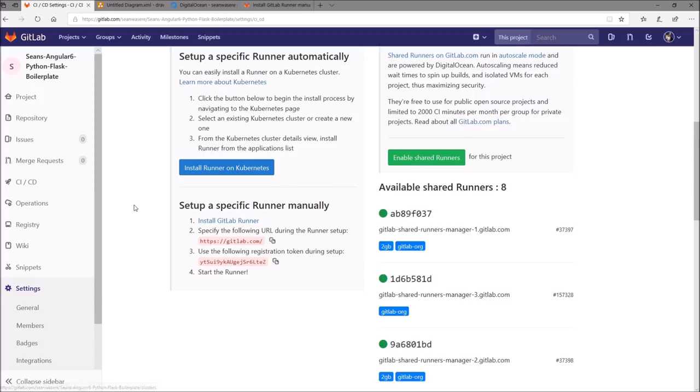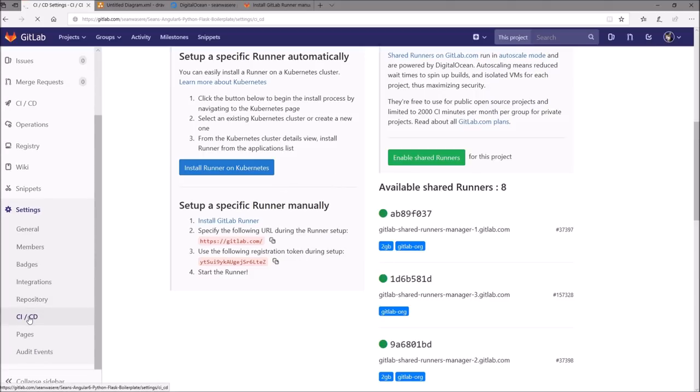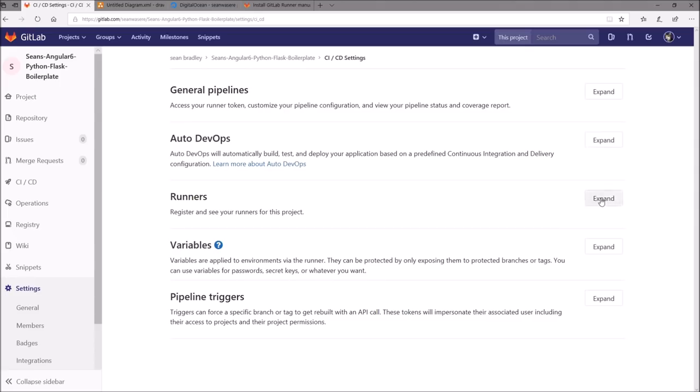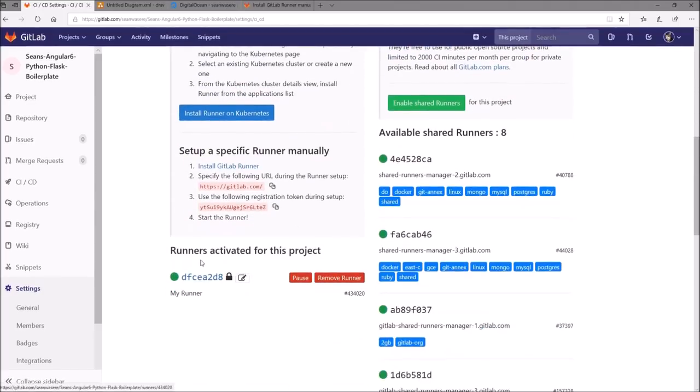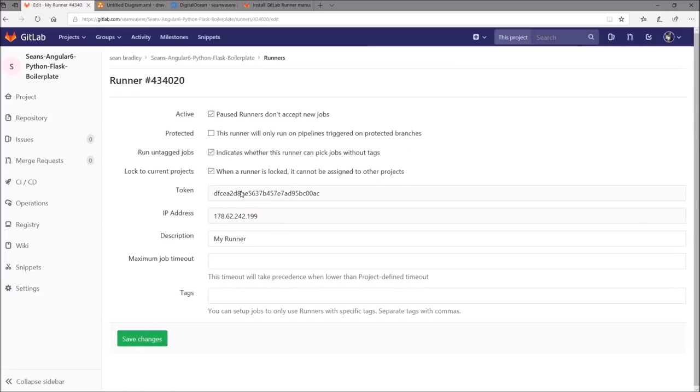Now, if I was to refresh this page, we should see some information. Okay, so the runner has activated. Let's just have a look at this runner. Okay, that's good. It indicates whether this runner can pick jobs without tags. Okay, and it's locked. Excellent, my runner. That's all good.